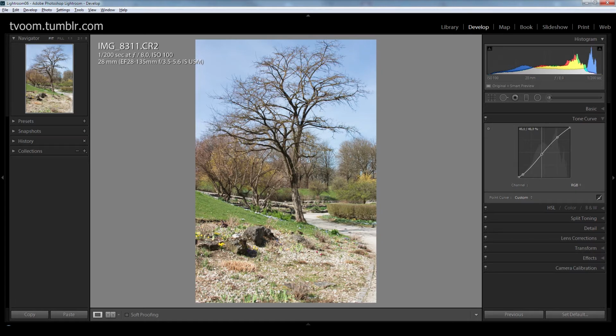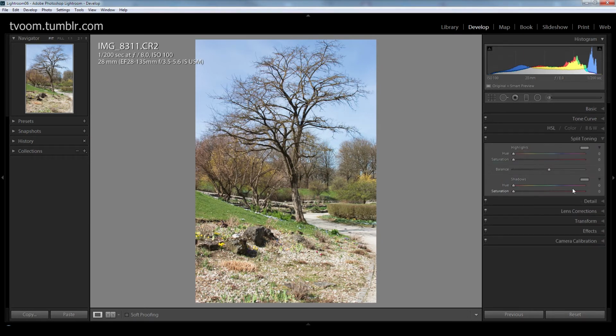Clicking here, for example, the midpoint, we can change that. It's hard to see on the video. You have to try that yourself. So holding down the Alt key, option on Mac, will not move the points in the tone curve as fast as you usually would. The next thing, split toning, very handy.